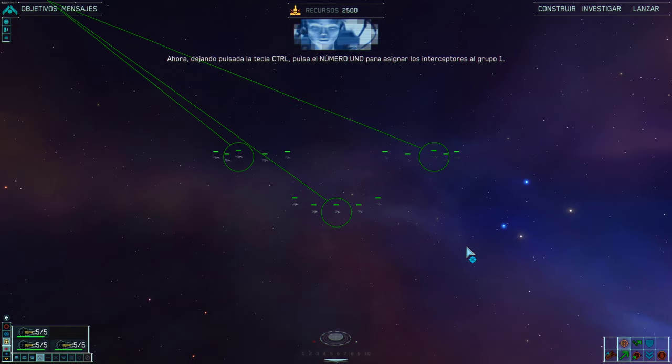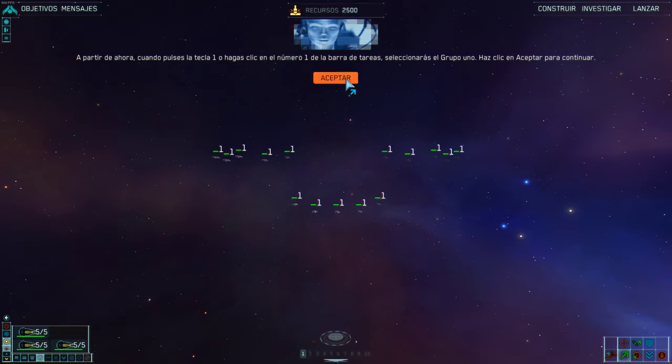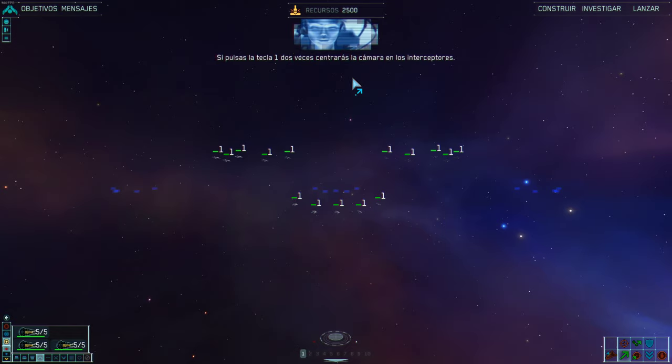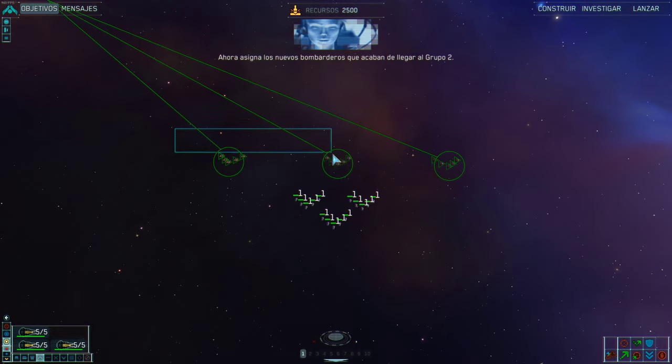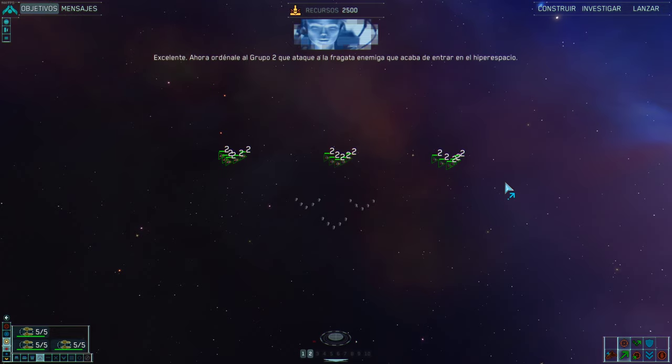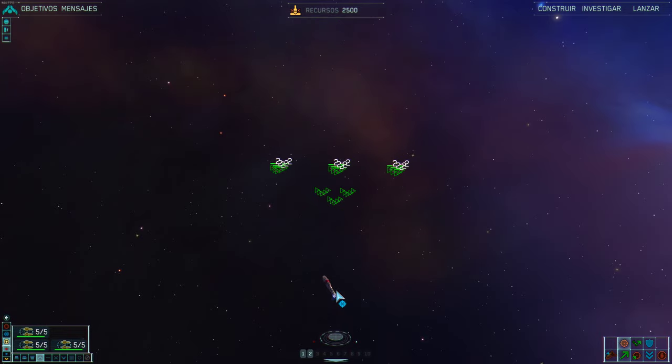Now press the Control key, and you have now assigned that group to the number 1. From now on, pressing the number 1 key or clicking on the 1 icon on the taskbar will select Group 1. Pressing the number 1 twice will also focus the camera on the interceptors. Up to 10 groups can be assigned, each corresponding to one of the number keys. Now assign the newly arrived bombers to Group 2. Excellent. Now order Group 2 to attack the enemy frigate that has just hyperspaced in.